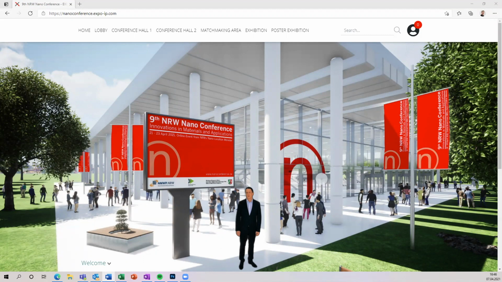And today I would like to give you some more information about the 9th NRW Nano-Conference, which will take place from the 21st up to the 23rd of April this year, virtually due to the corona situation. It is carried out by the Ministry of Economic Affairs in North Rhine-Westphalia, by the Economic Development Agency in Münster, and by us, NMWP.NRW.